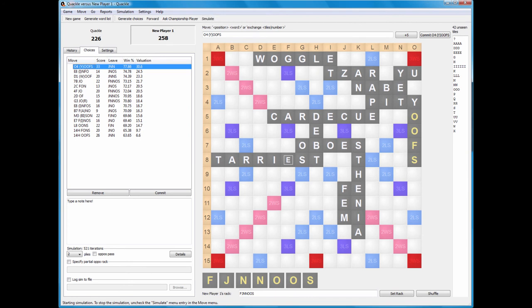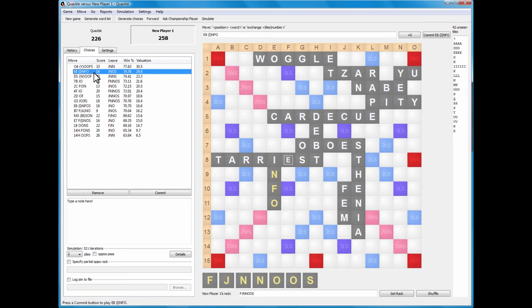Okay, and that completes 500 iterations. Top play, YOUTHS for 33. But look at this. INFO, my play, is second. And that is really surprising. I thought there were going to be a lot of plays better than INFO. It felt a poor play when you've got the J and the F on your rack and you have got vowels as well. To score only 14 points really did feel suboptimal.